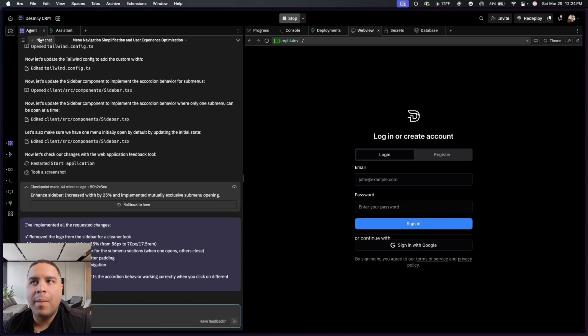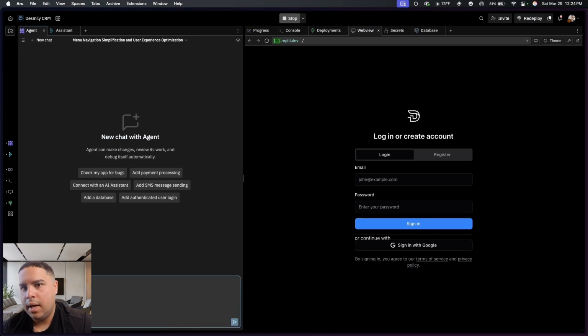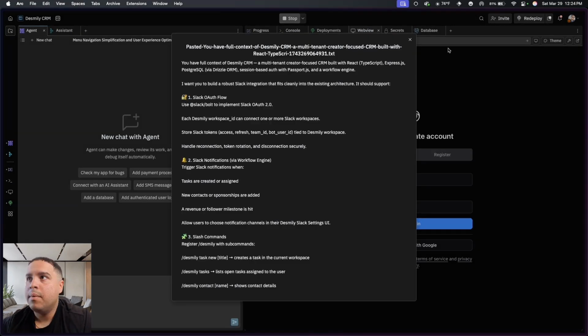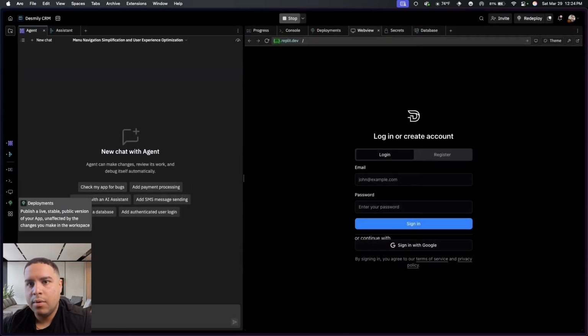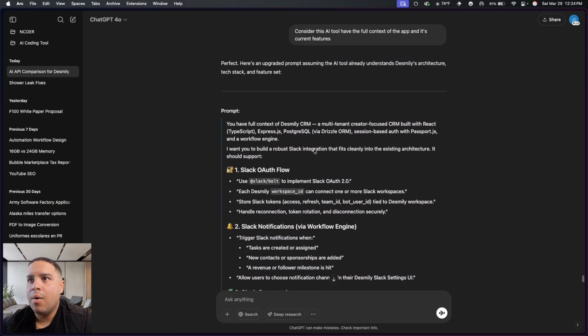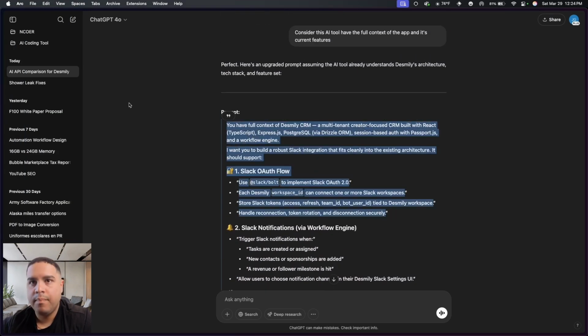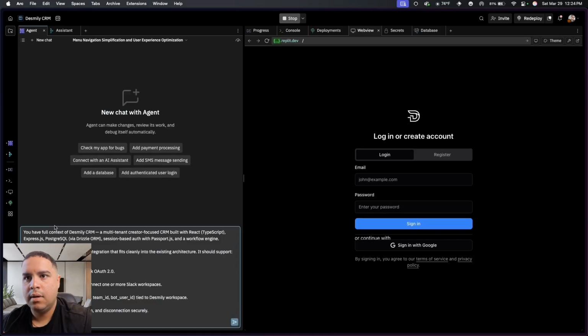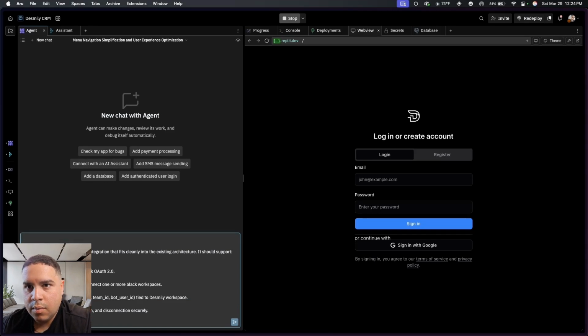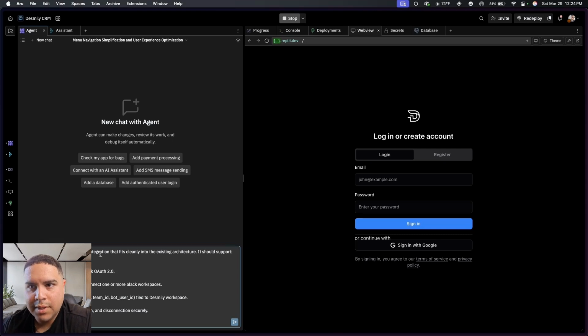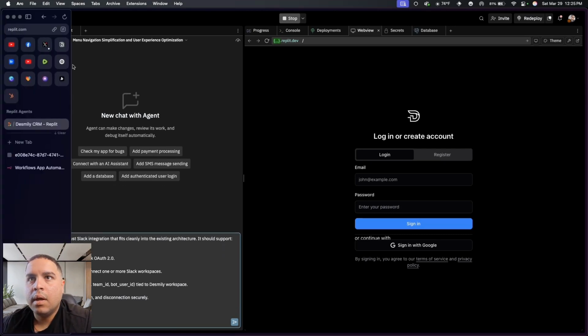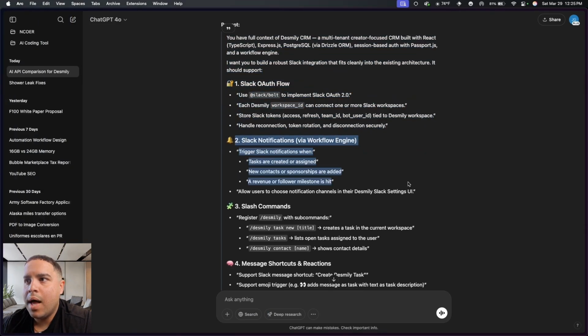I'm going to go back to Replit Agents, create a new chat. And actually, before doing that, we're going to remove this. I want to refine this, so it knows all of this. So we're going to delete that. I want you to build a robust Slack integration that fits clearly into the existing architecture, issue support. All right. And then I'm going to go back and ask for two.